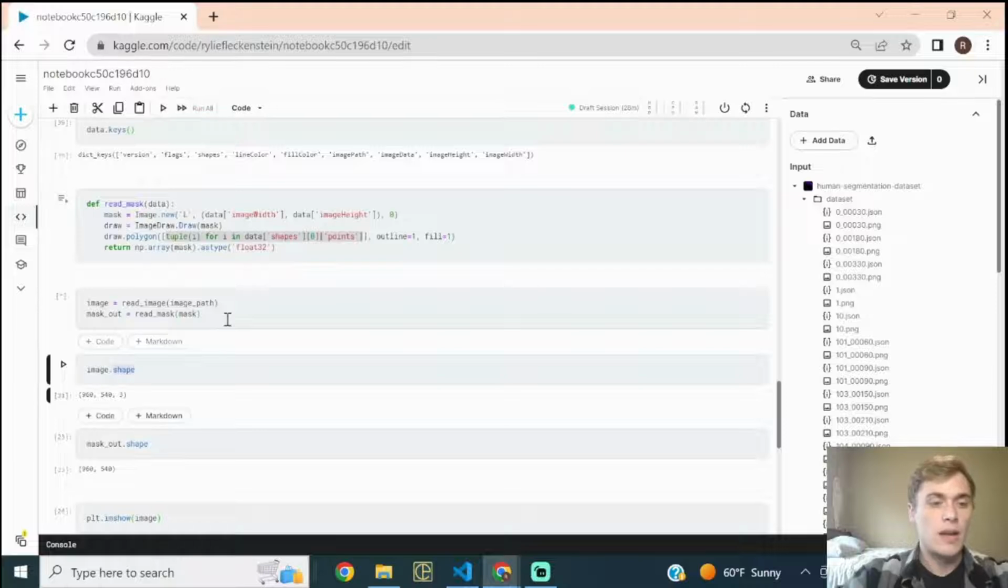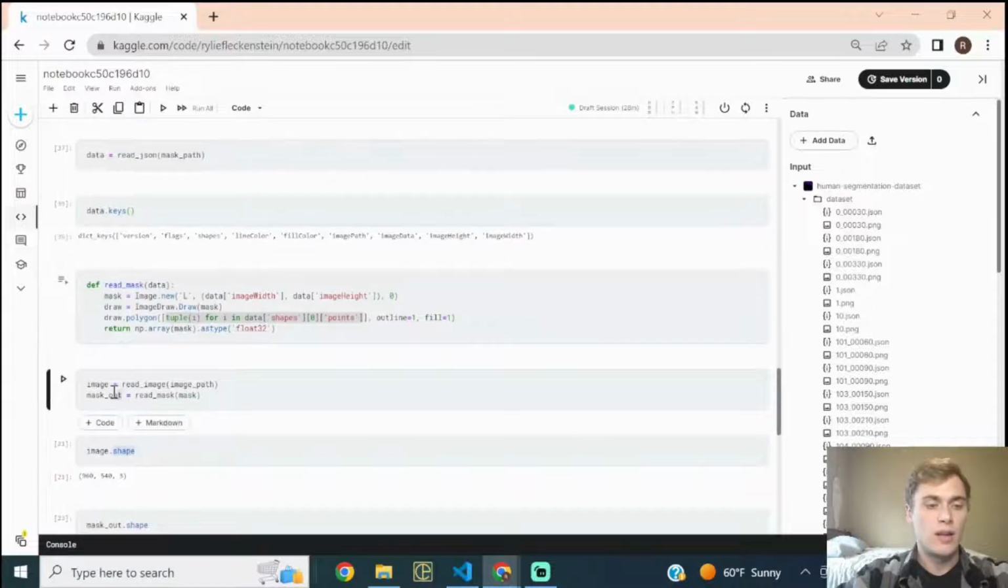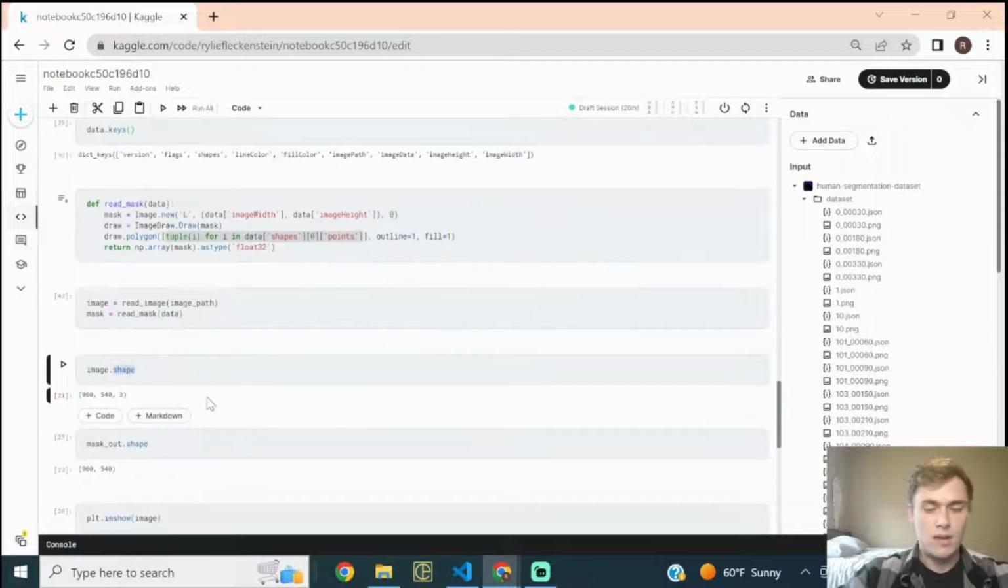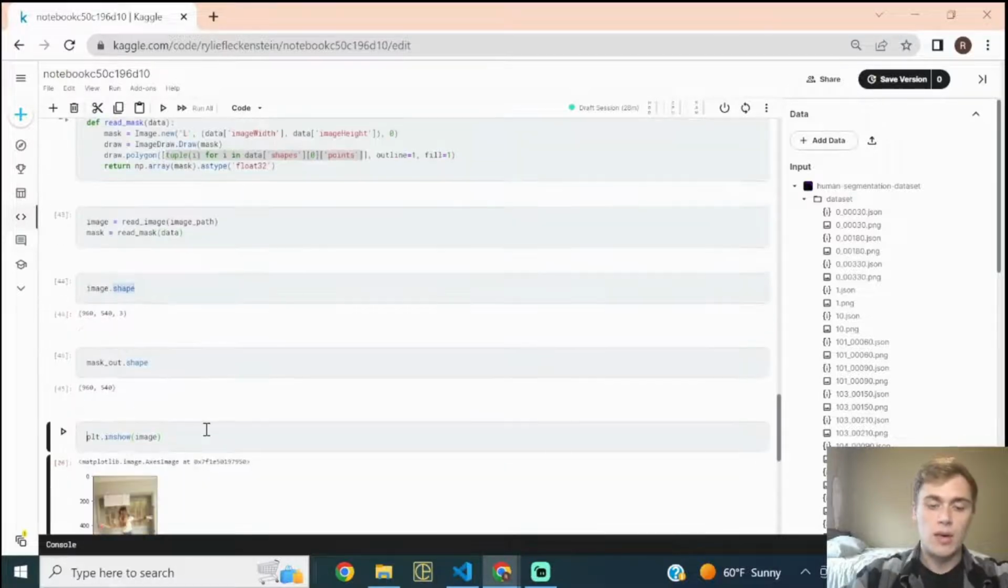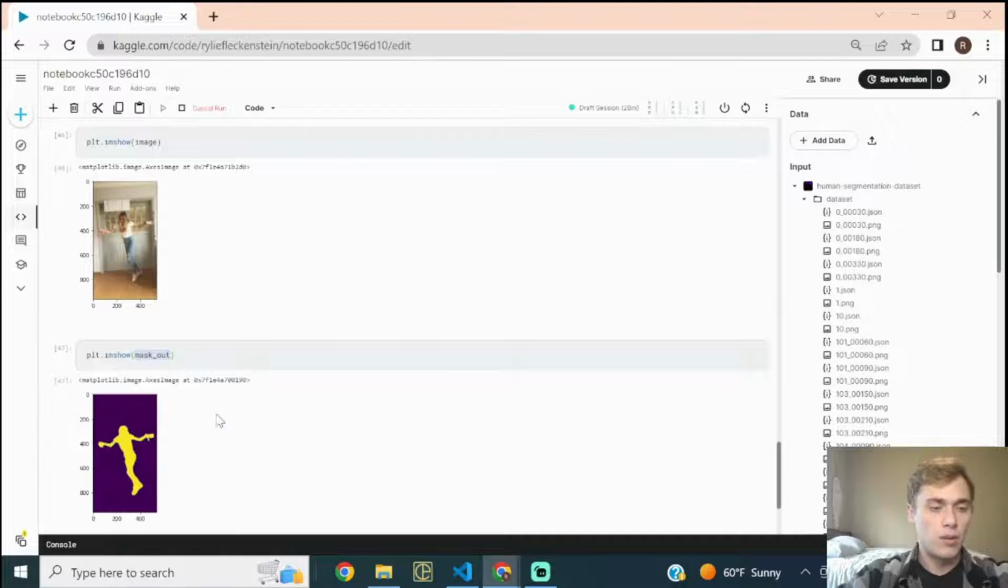So call our read image on our image path, and then read mask. I'm actually going to change this here to data, and then we take a look at the shapes. So our image shape is obviously 960 by 540 by 3 because it's a three channel image, and then our mask shape lines up properly. And then we're going to call our plotting functions.